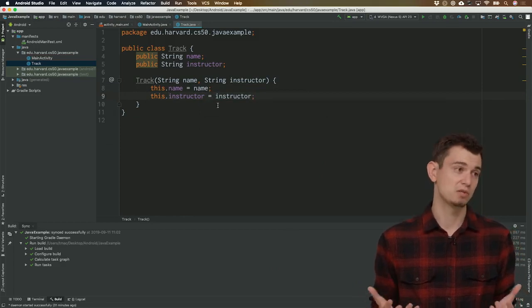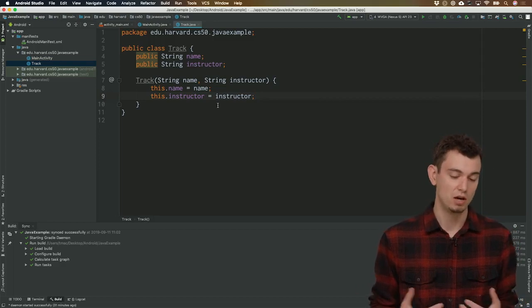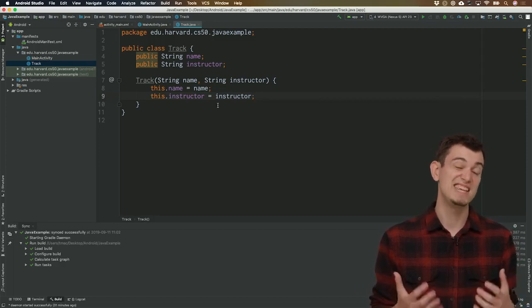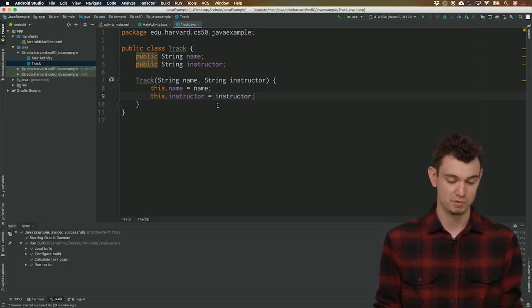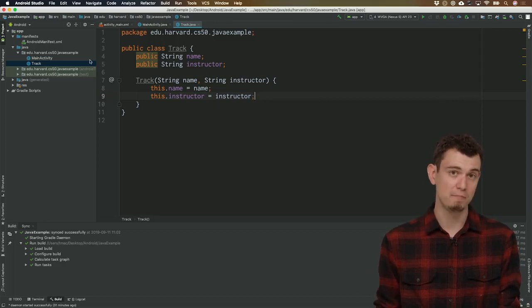So that's it for this class. We're not going to put any methods on this quite yet. We're just going to say it's basically a container for these two data types. So now let's come back to main activity. The first thing we want to do is create a list of tracks.